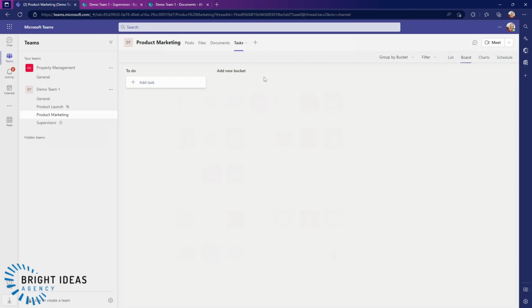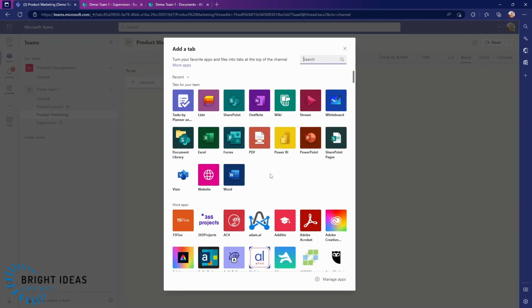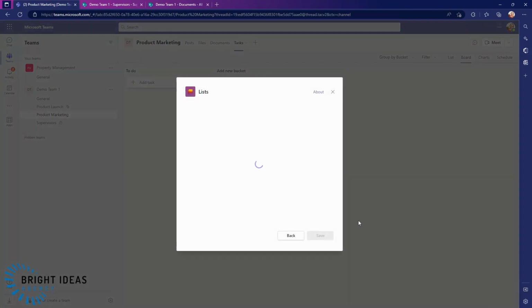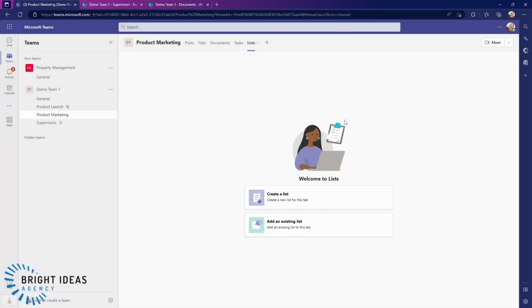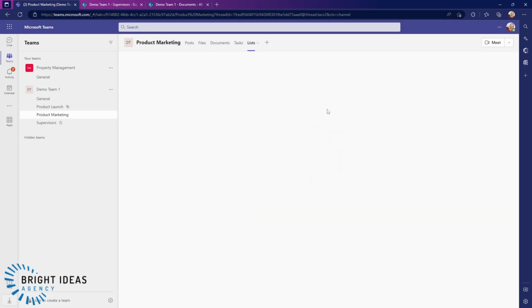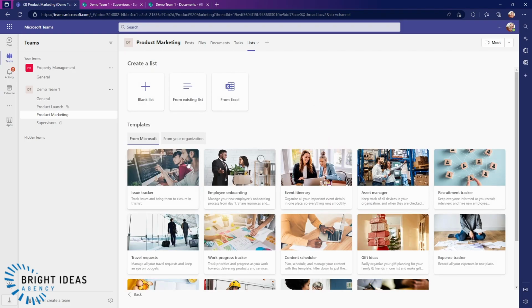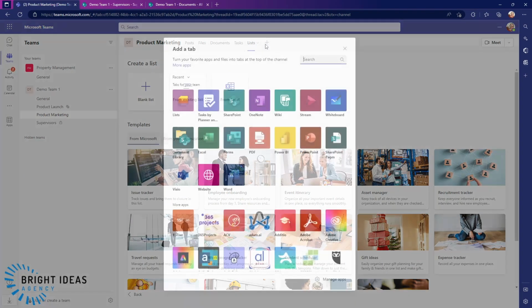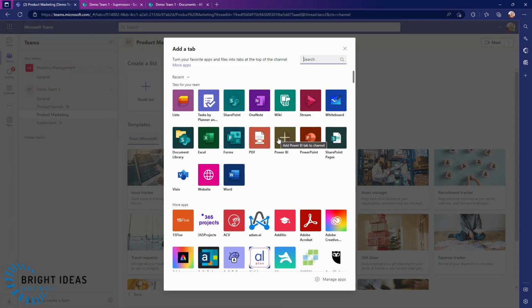So I can add in a Microsoft list. I can come up here and go to lists, and I can either add a list from a SharePoint site, or I can create a new one. So let's create a list. I can create from my templates just as I normally would in lists, but it's going to live here directly in my team. I can add in a Power BI dashboard or other reporting from Power BI. I can add in videos from Stream.